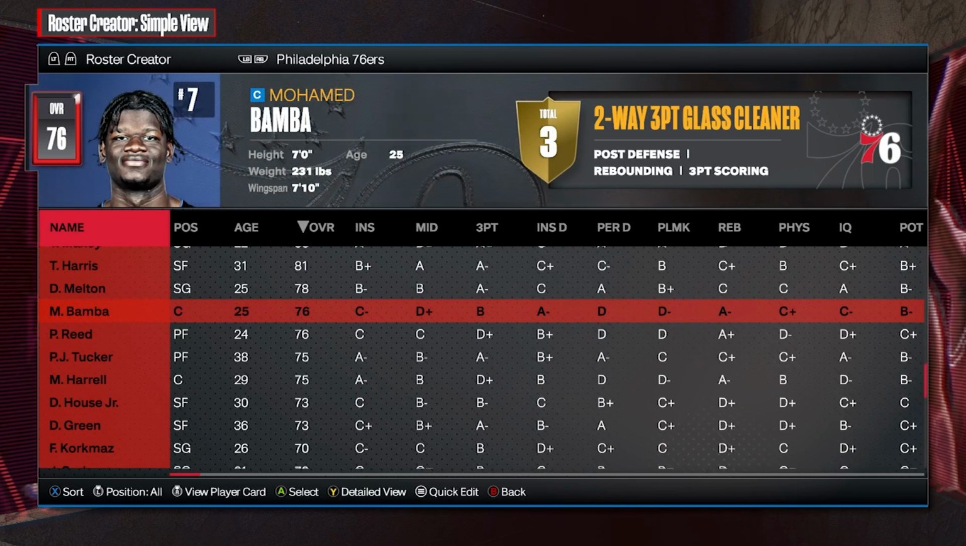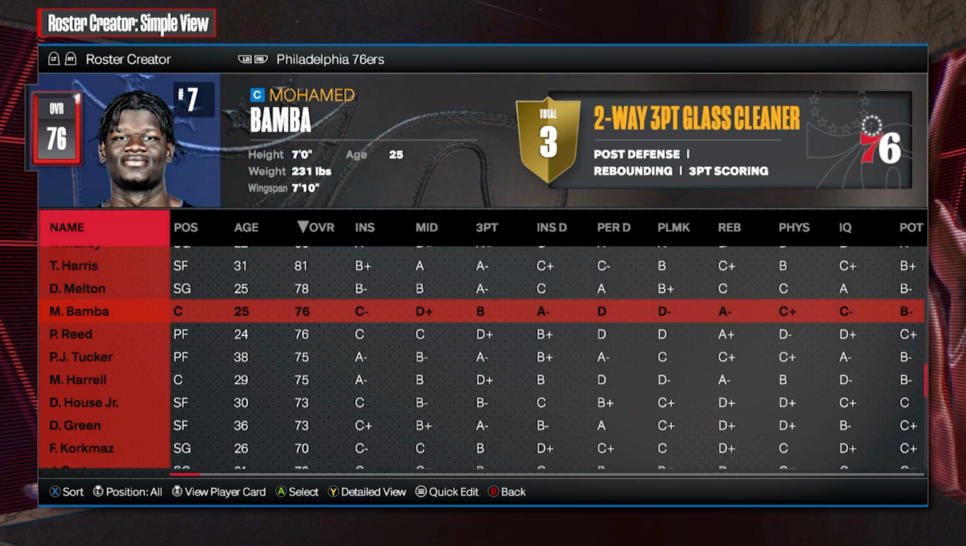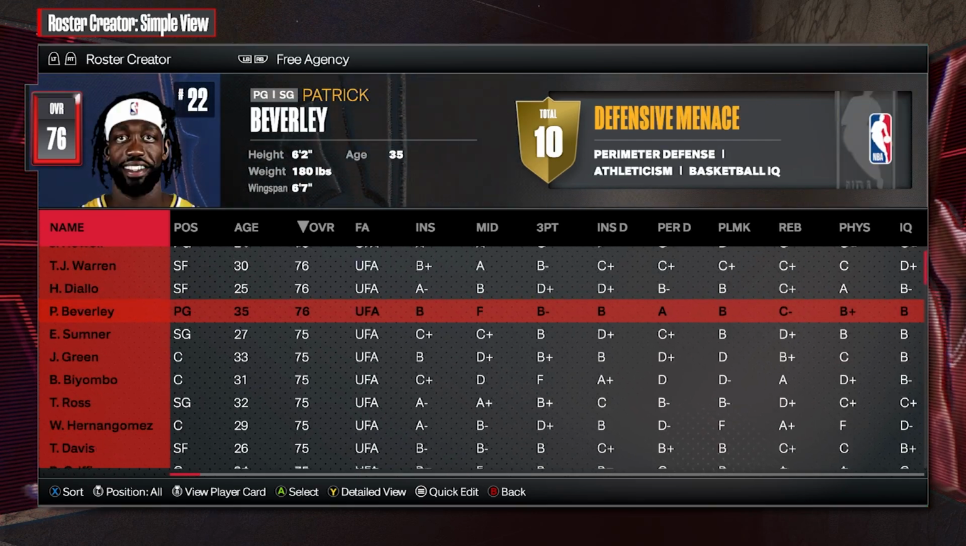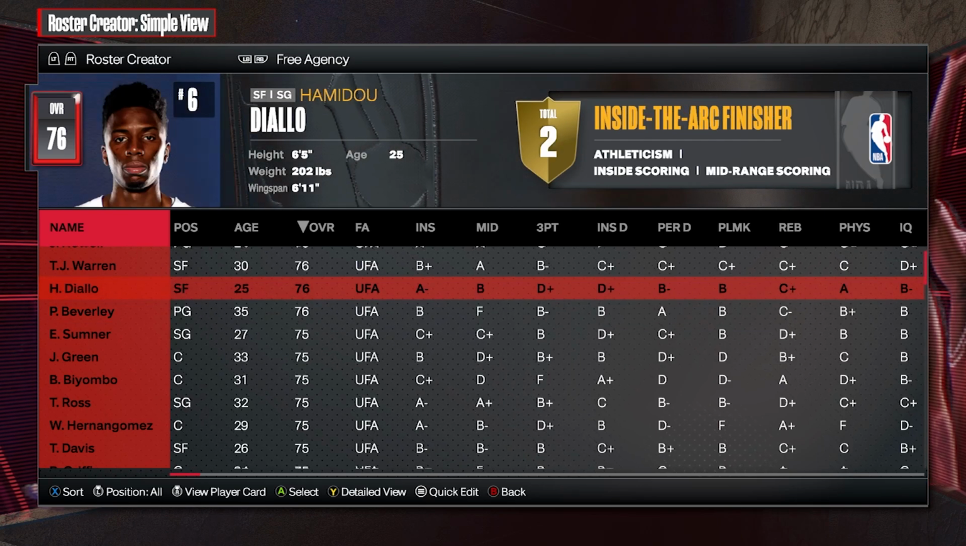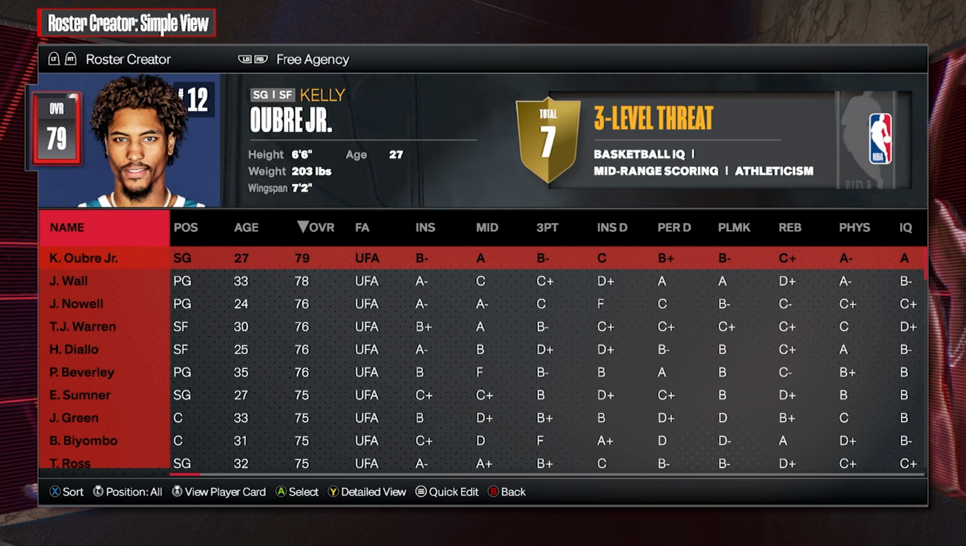If you want to quicken this process up, when we're on the roster creation, we then go LB twice, it would take us to the free agency, and if we had put our created player in there, we could have done it from that point.